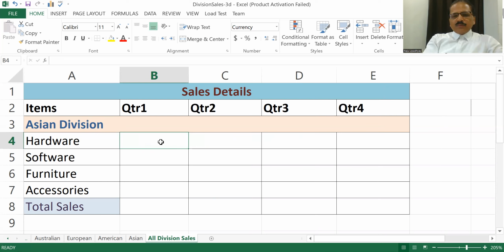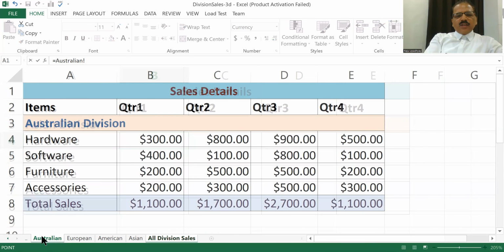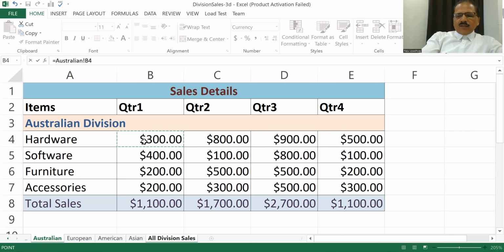As we know, a formula in Excel always starts with an equal to sign, so I place an equal to sign over there. Now I have to refer to the Australian worksheet first. I'll go to the Australian sheet and click on this particular data, that means cell address B4. Then I'll put a plus symbol because I have to add it.